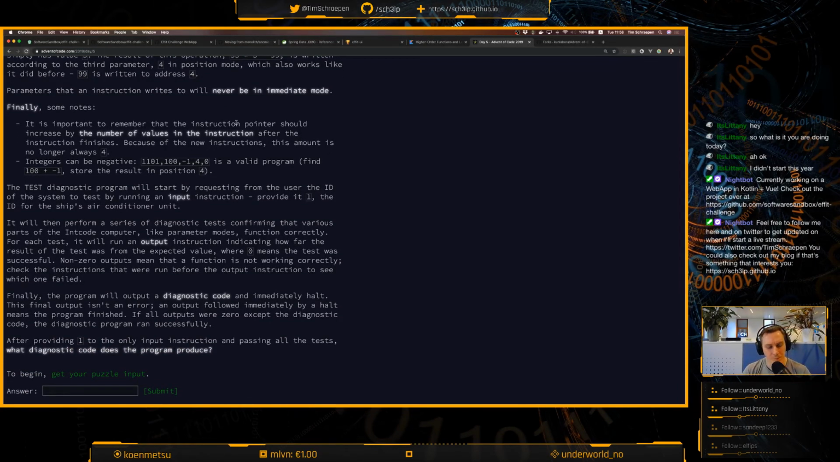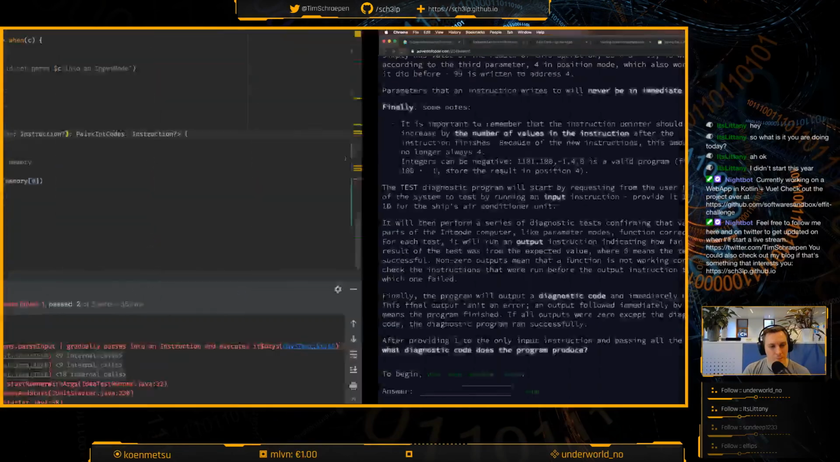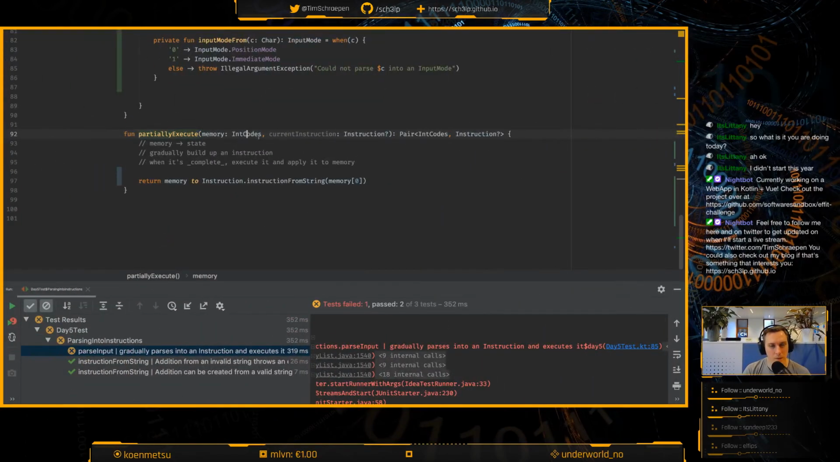The pointer. There we go. Instruction pointer. It should increase by the number of values in the instruction after the instruction finishes. So int codes, I guess I can rename it into memory or something.